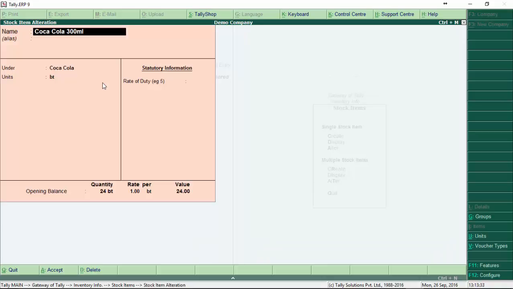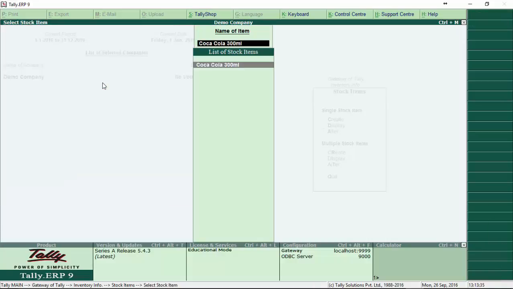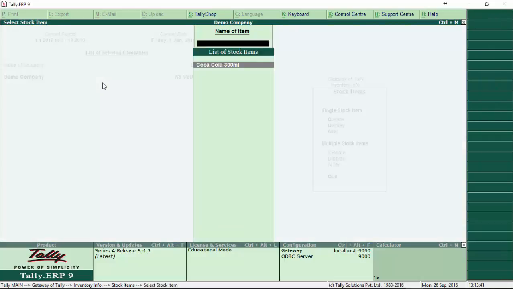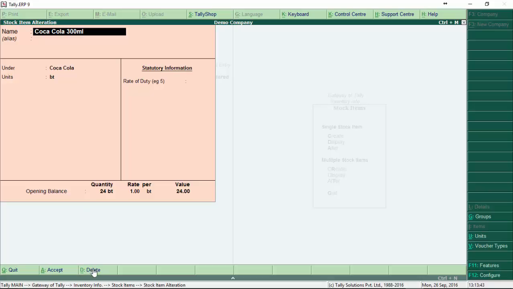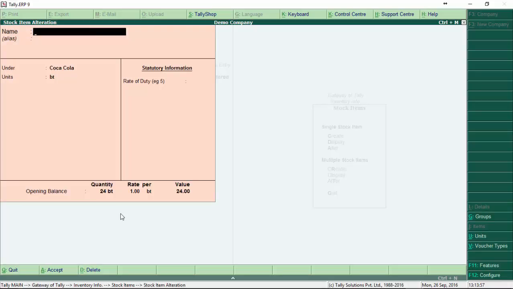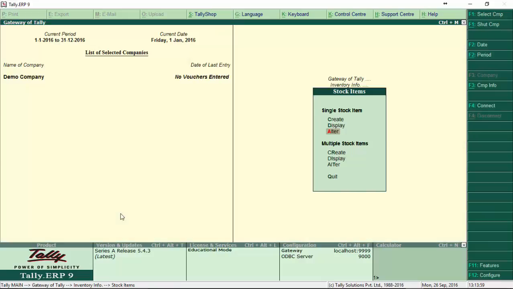Now in all cases, when you want to delete any of the items you've created so far, what do you do? You go to alter, select the item, and down here you will see delete in all cases. Then you can just hit on it to delete it. It asks you delete yes or no. Y for yes, N for no. You can hit enter also for yes, and escape for no. So I don't want to delete it.